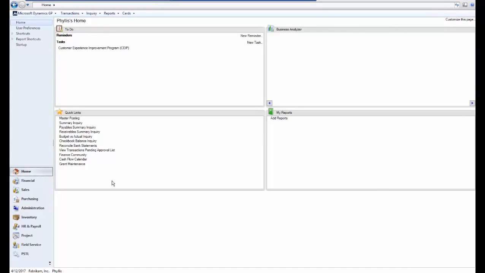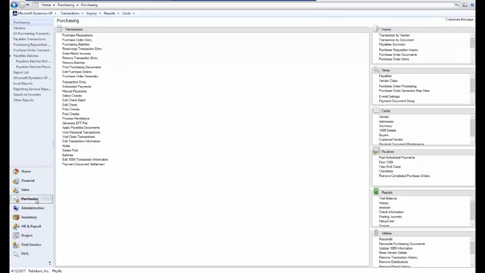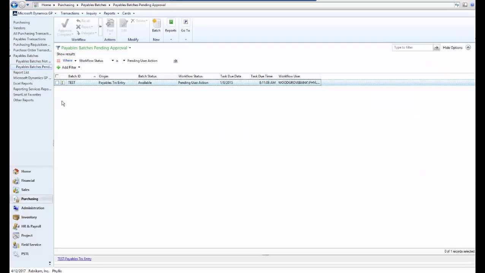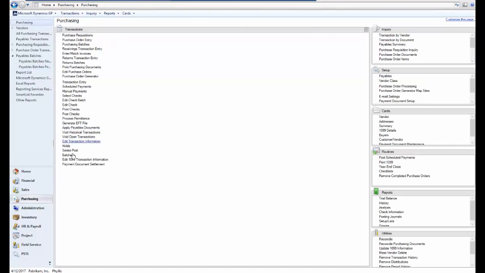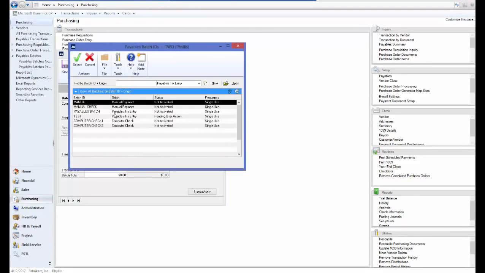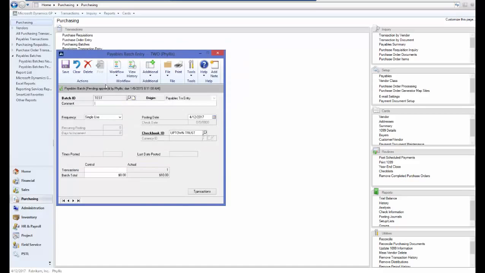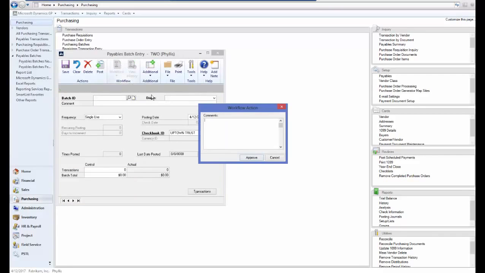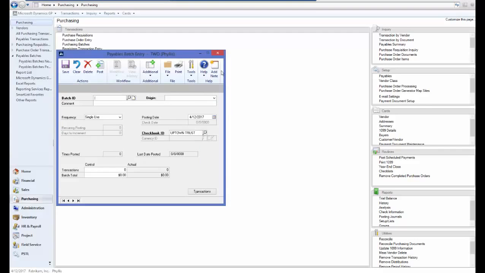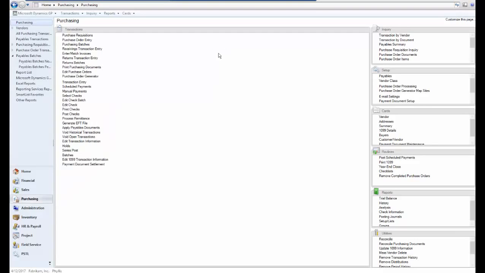Now that we're logged in as Phyllis, let's go under the purchasing series. Here, there's multiple ways of approving these batches as well. If I go to the payables batch pending approval list, I can approve multiple batches if there were in this list. I only have one for this example. I can approve, reject, delegate if I want. Let's go under the batch. We can approve through there. So select that, and we can go to workflow, approve, approve, and now we have approved a payables batch.